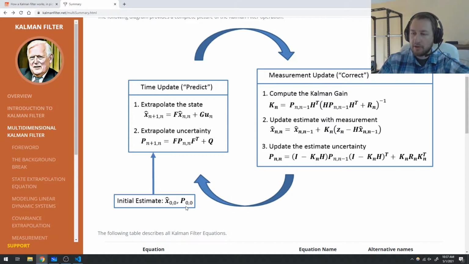One thing here is that you need an initial estimate. At the very beginning, remember how a lot of these equations rely on knowing the state beforehand, like the state in the previous time step? So when you start, you need to set it as an initial value.